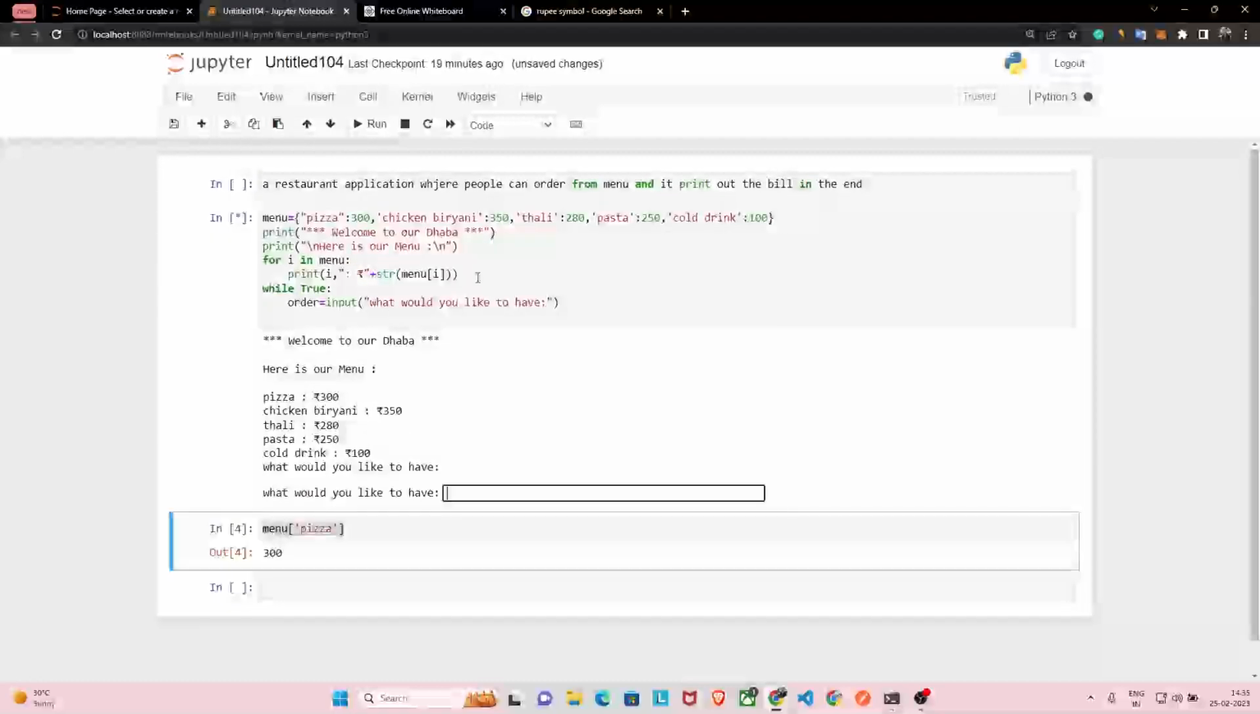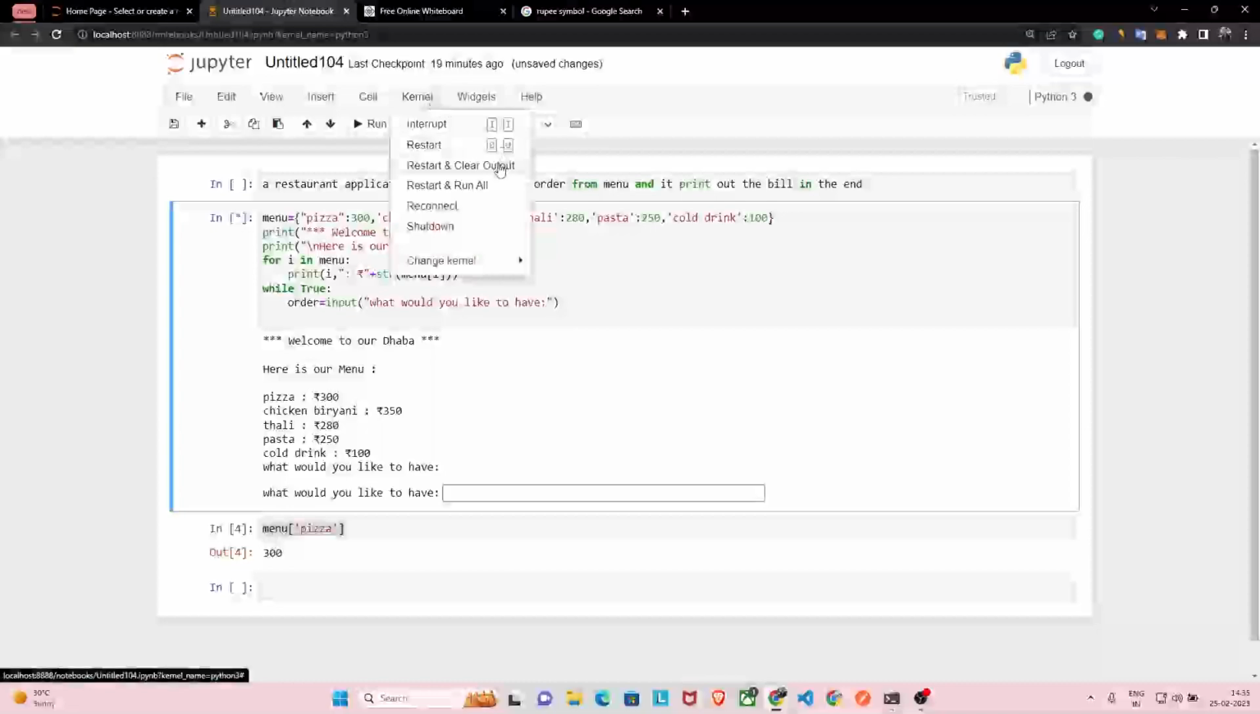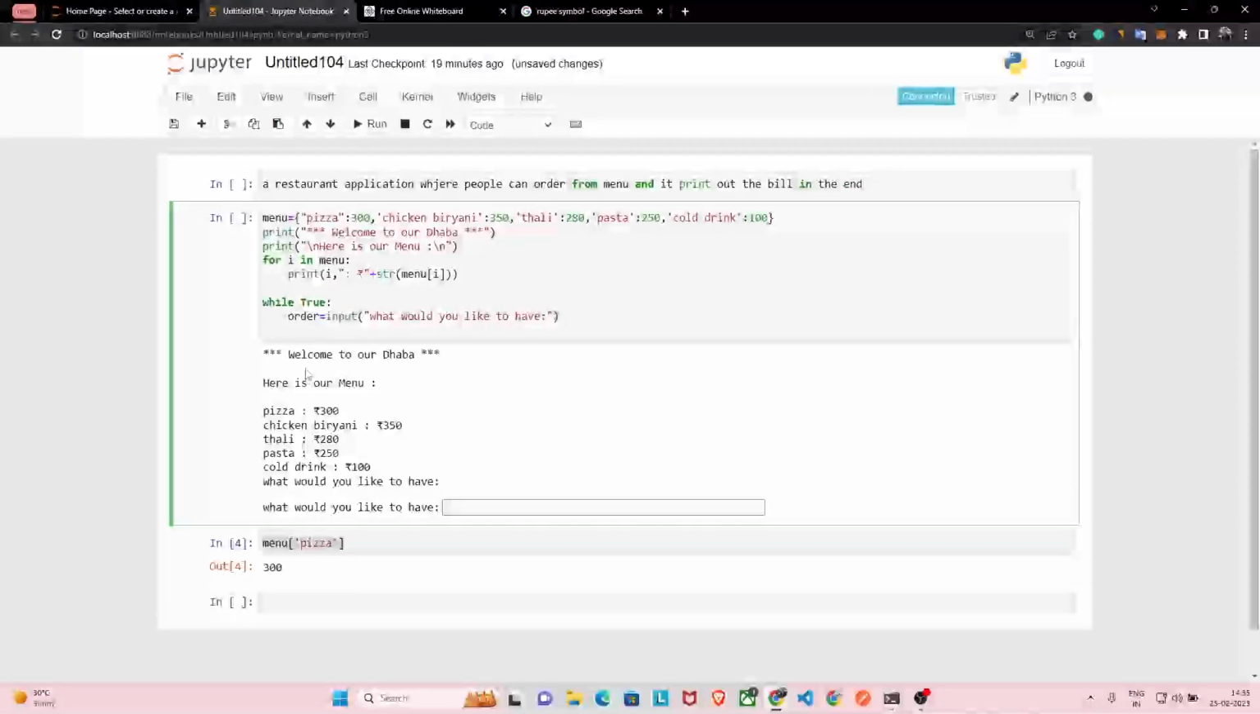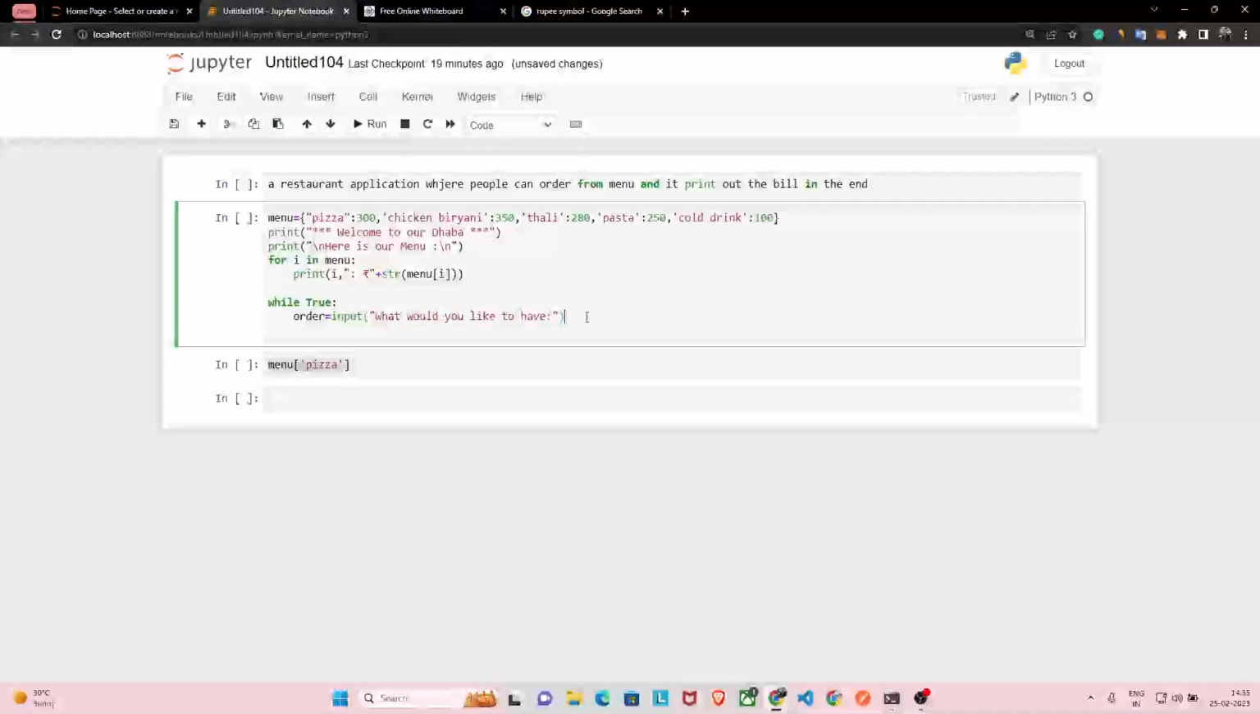Oh my god, I just ran this code, I have to stop it. So while True, take order from the user. While True means run always. So first it takes input from the user, then it again takes input from the user, it again takes input from the user. It will keep on taking input from the user. So how are we going to stop it?